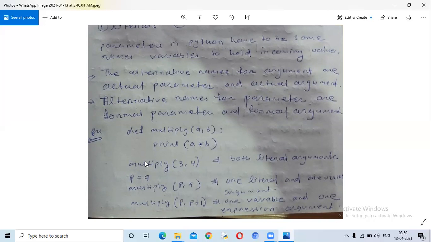So here is another example: def multiply(a, b): print a * b. This function contains only one statement, print a * b. This is the main program. In the main program we call this function multiply(3, 4). Here both the arguments are literals. Then the values 3 and 4 will be received by a and b, and it will calculate 3 * 4. After that, it will return to this position and execute the next statement. Here p is assigned 9.